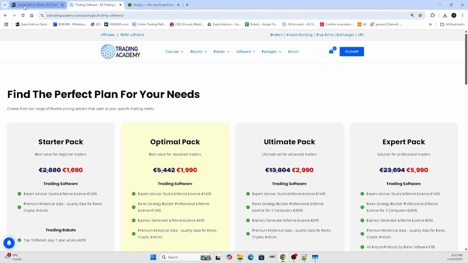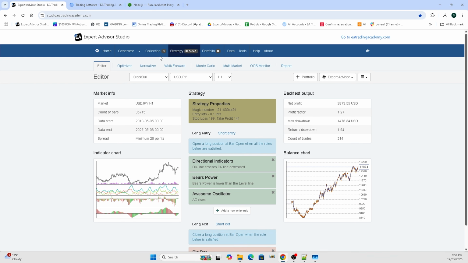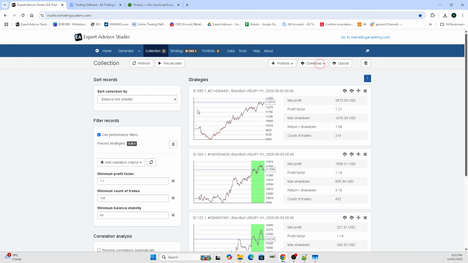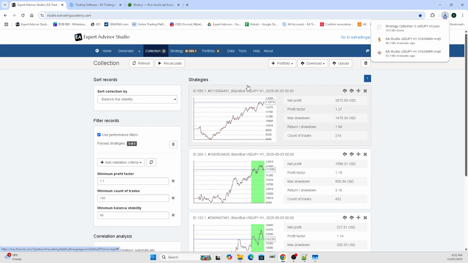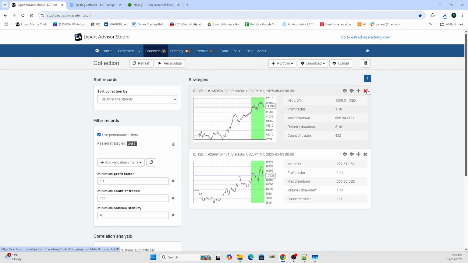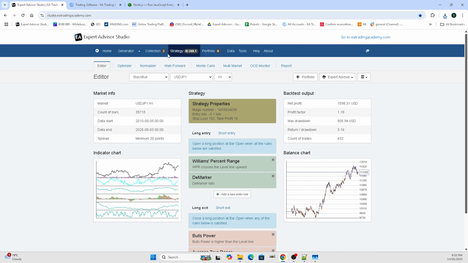Now what I'm going to do is I'll just download this collection because, as I said, I will run through those and make sure if these are robust according to the robustness tests, I will save those as expert advisors and then provide them for everyone.